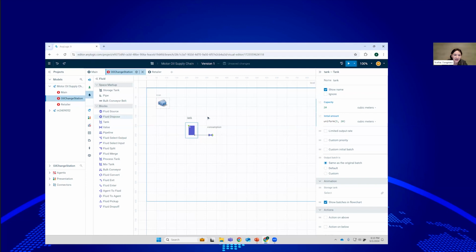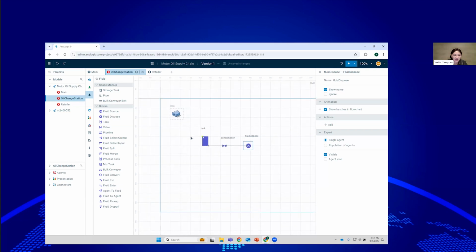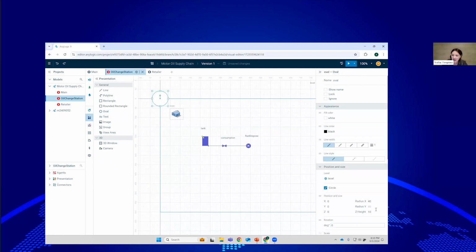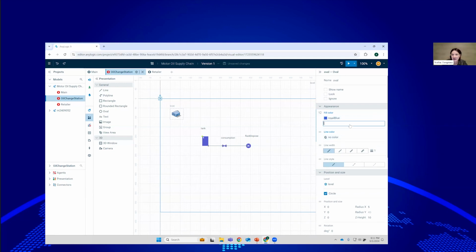And of course, any flow chart should end with a dispose block. Okay, and I'll also add an animation or presentation to oil change station to make it more dynamic. I'll use oval from the presentation palette. Let it be some small radius, no line color. Well, in correspondence to fluid library, let the default fill color be royal blue, and let it change dynamically depending on the amount of oil in the tank.